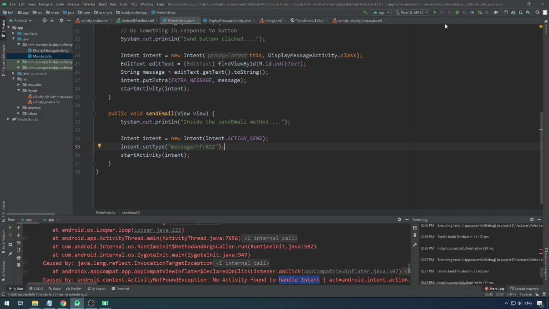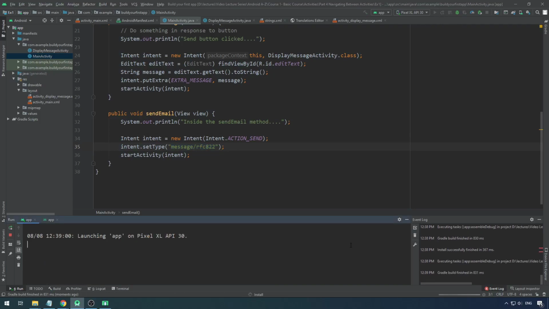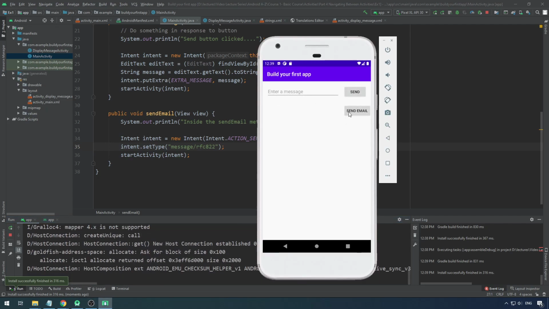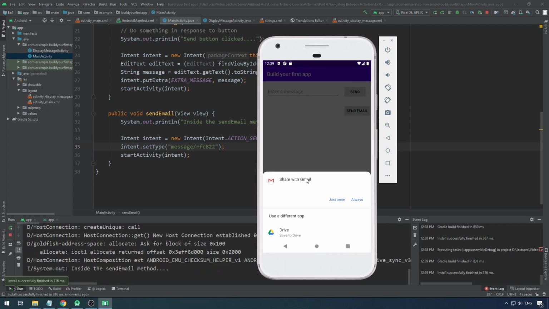Okay, so let's see the practical application we are going to develop now. So let's run this now with this small addition. Let's click send email now. When I click send email, now it works because earlier it didn't. I didn't set the type, so it was not able to select the correct app.